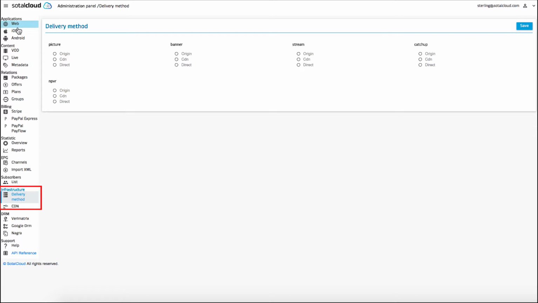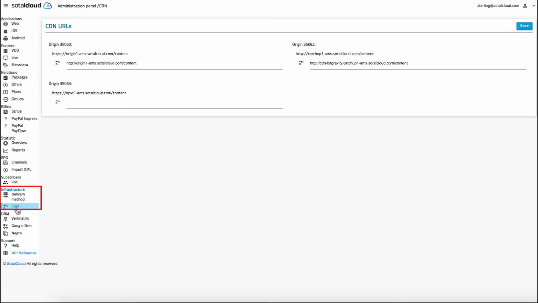Infrastructure controls how the content is delivered. Each type of asset is represented. To configure your CDN, we have provided a place to identify the origin names of the service. So when you want to provide streams with CDN, you give this URL to your CDN platform, from which the provider will pull the content. Then the application will receive the CDN URL.